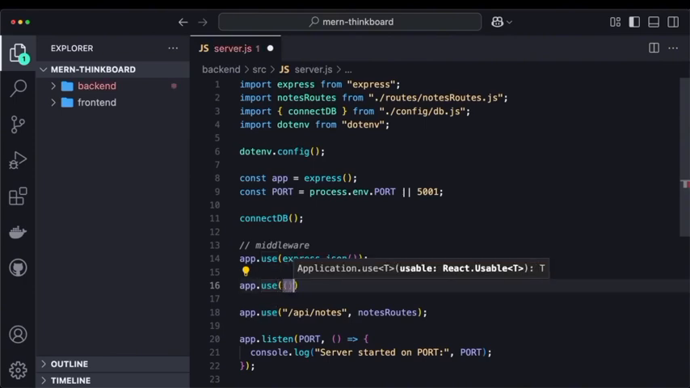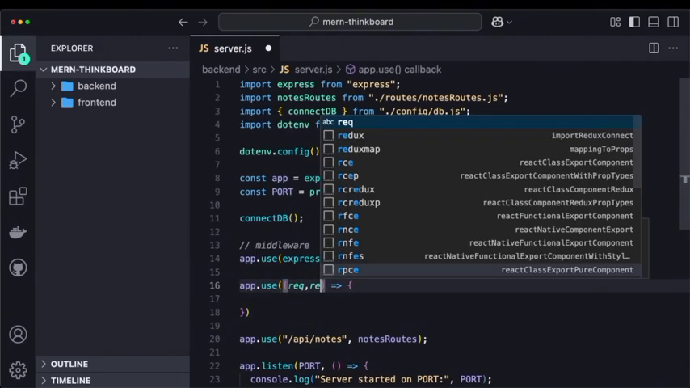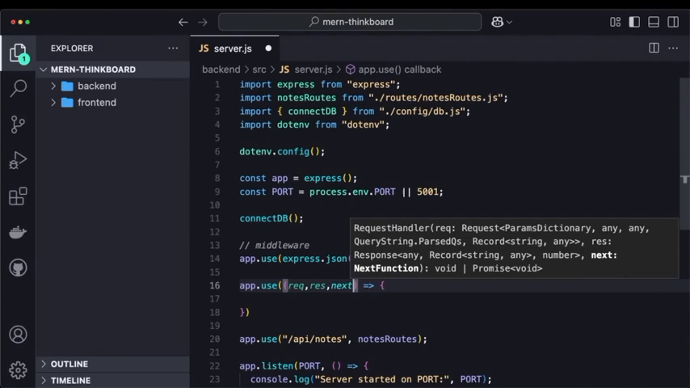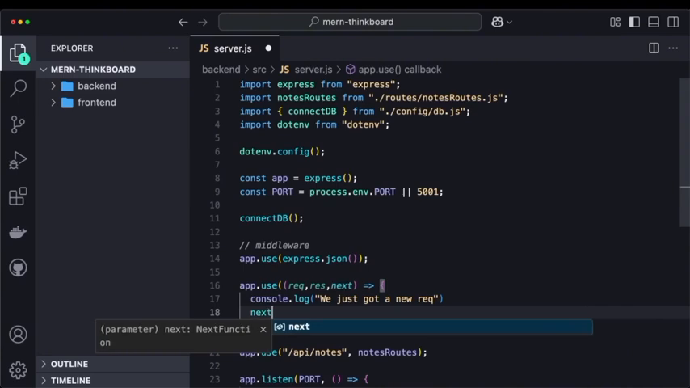So I'll go ahead and say we'll get the callback function. Now, just like previously, we will get access to request, response, and also what we call the next function. Okay, so let's try to see it. I'll say console log, we just got a new request. Okay, so once we console log it, we can call the next function.